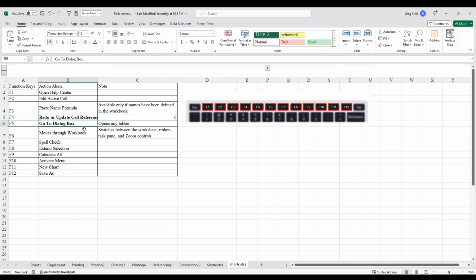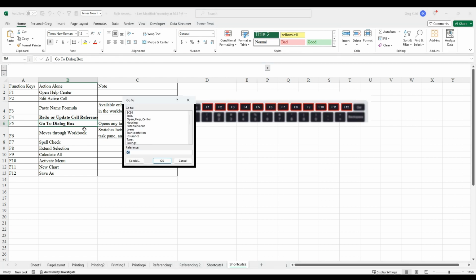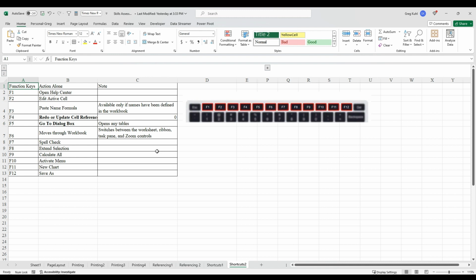Next up, we have the Go To Dialog Box with F5. So F5, that'll give us our dialog box. And then you can see here all of the different tables that come with it. And I'm just going to say I want to go to A1 at the very top, and it will transfer for A1. And finally, we have the F6, which is one I'm going to try to start using more.